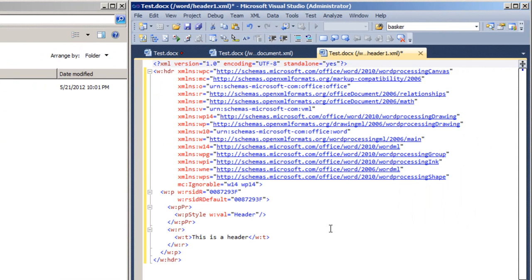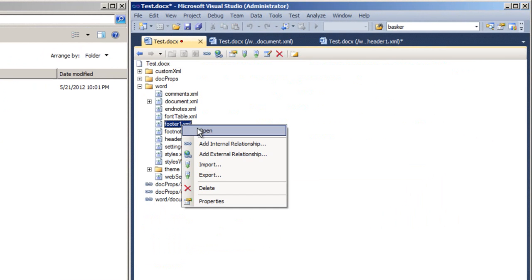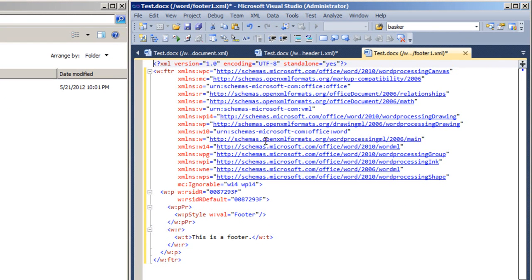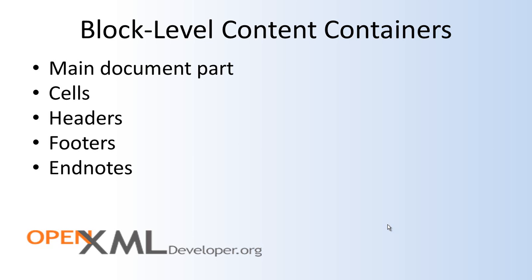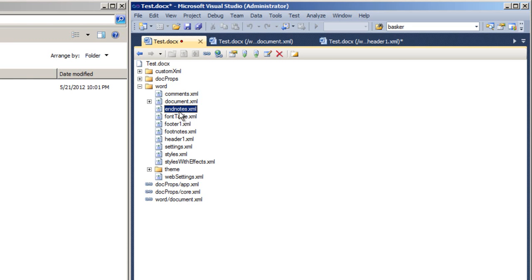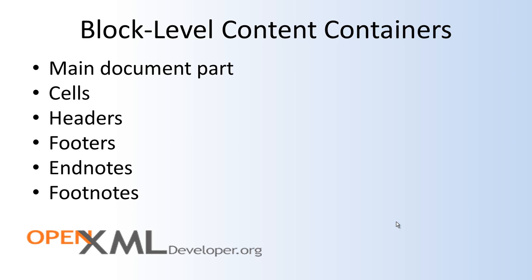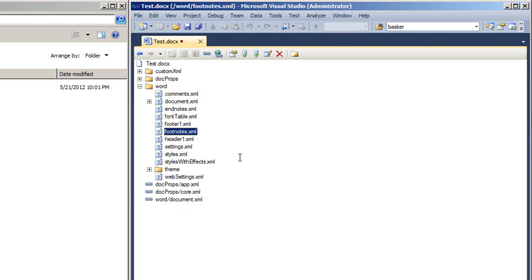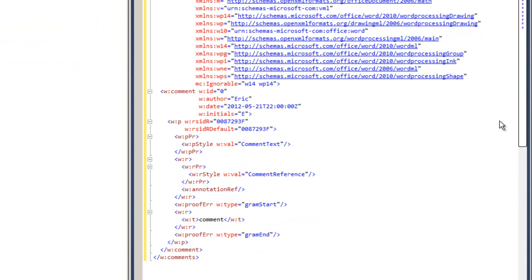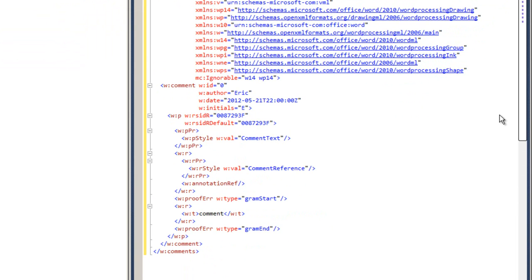We can look at a header, and we can see that there is a paragraph element and a paragraph property element and a run element and a text element. Same thing in the footer. If we look at an endnote, we can see that in the endnote element, there's a paragraph element. Same thing in the footnote part. There's a footnote element that contains paragraphs. Here's the comments part, and we can see that there's a paragraph element as a child of the w:comment element.